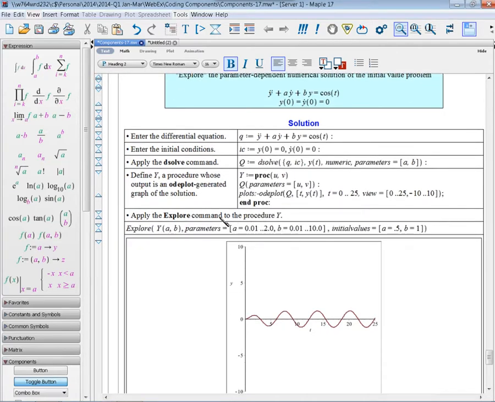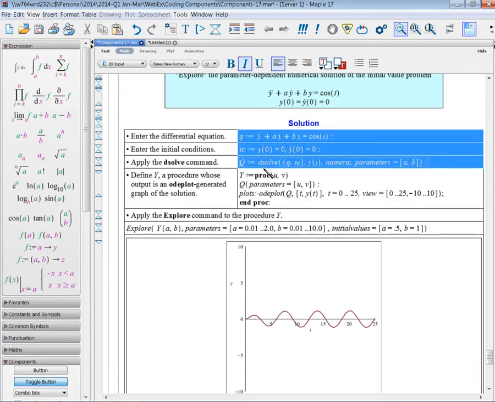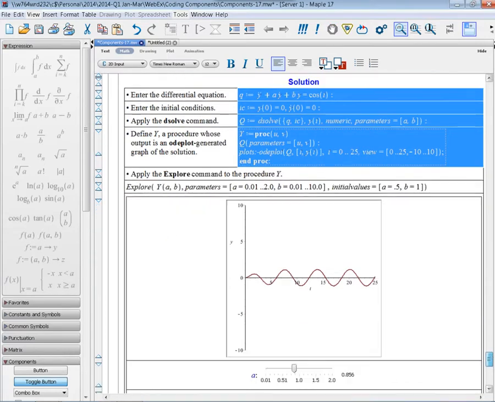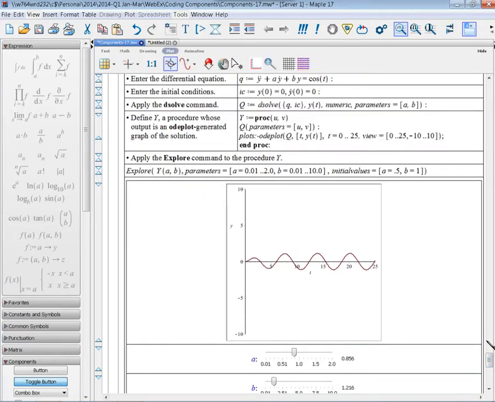And then I will apply explore to the function y. So in order to make this stuff work, let's make this active. Let's execute that stuff by clicking on the exclamation point. So now Maple will know what the functions are.